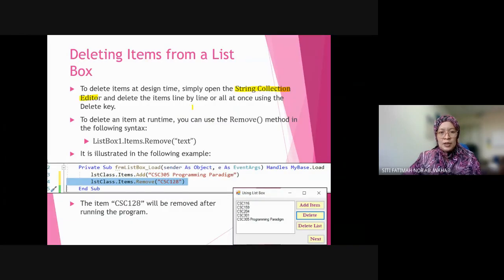So, kalau runtime pula, tadi design time, kalau runtime pula, you can use the remove method in this syntax. List box, nama list tu, dot items dot remove, bracket, double quote text. So, ni masa loading, nampak ni, masa form saya loading, tadi saya add. Sekarang saya nak remove. I want to remove CSC128.